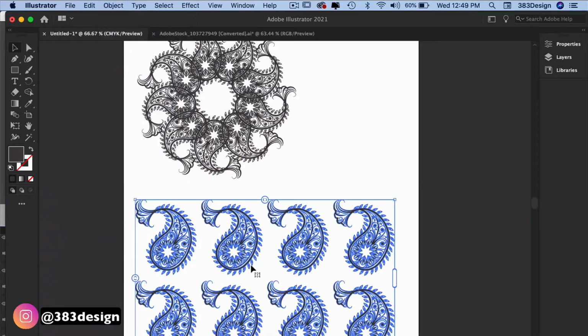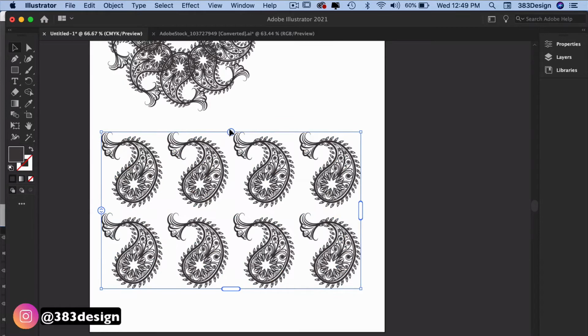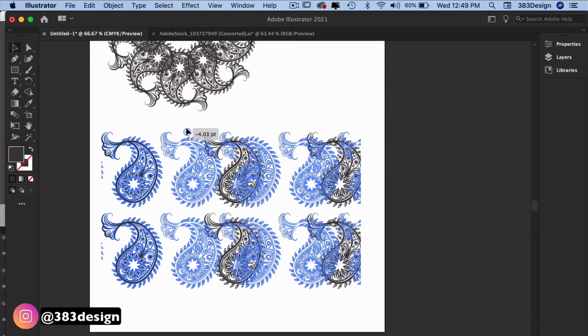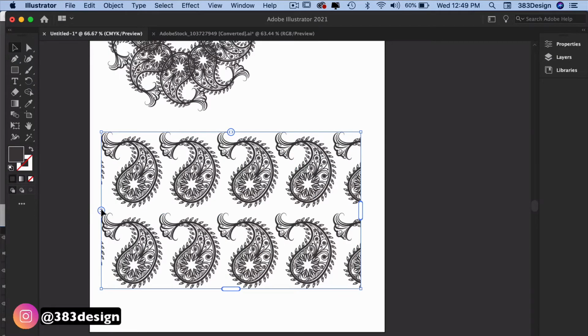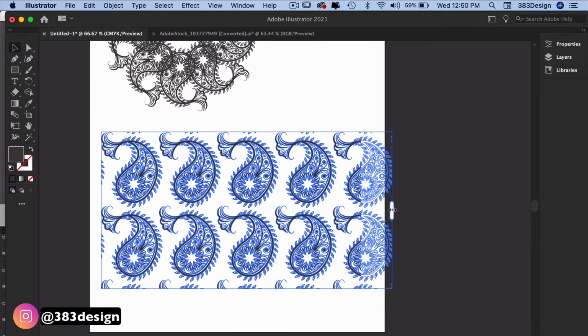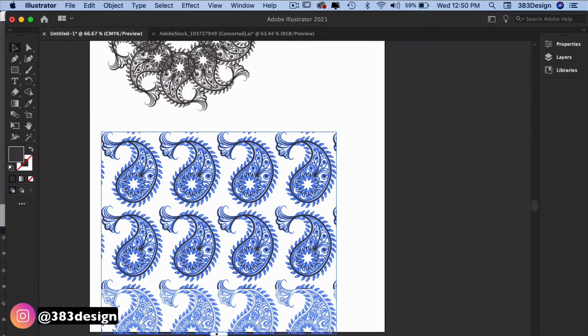With grid, this creates a simple grid repeat with your motif. The circular sliders allow you to increase or decrease the spacing between the motifs. And the elliptical sliders allow you to increase or decrease the number of motifs being shown.